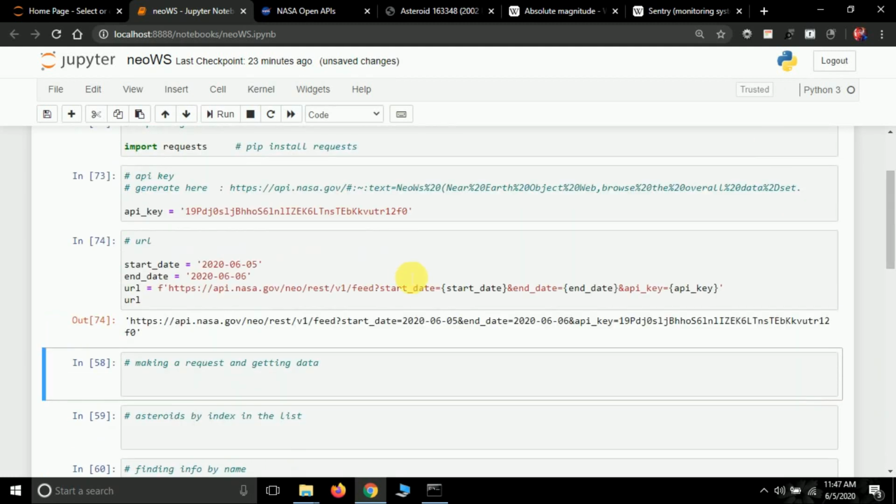Let's see. So yep, it looks good. This is the API key. The start date is this, the end date is this, and the API key is this. Okay, so it's perfect. Now let's try to make a request.